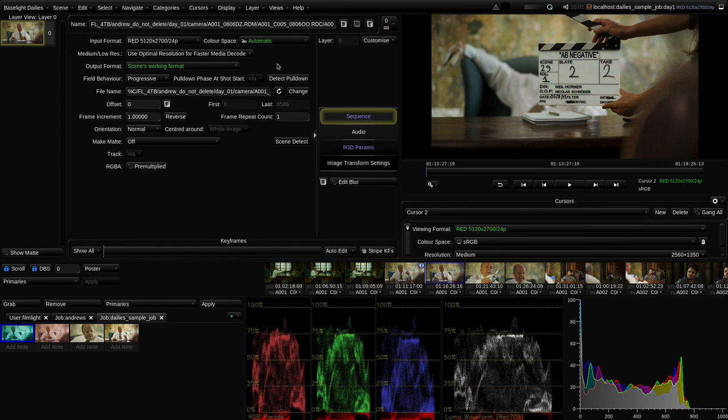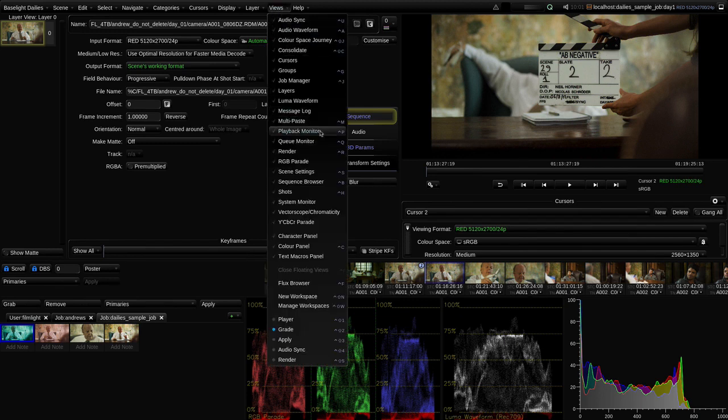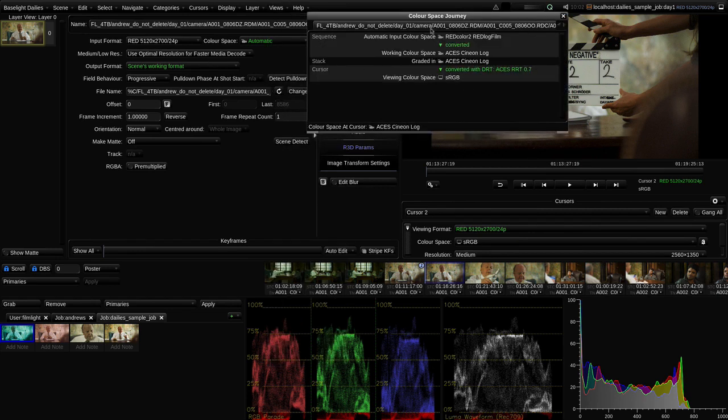In fact, while we're on color spaces, just the last thing I'll mention is we have this thing called the color space journey. If you go to the views menu here and you select color space journey at the top, it tells you exactly what's going on at this point with regards to color spaces. So in this case, you can see that our sequence is set to automatic, as we just mentioned. You can see it's detected as REDcolor2, and it'll be converted into ACES Cineon log in our scene for grading. So ACES Cineon log, and then finally there's an additional conversion for display to our viewing color space, which is sRGB. You can also see it's been converted with a DRT.